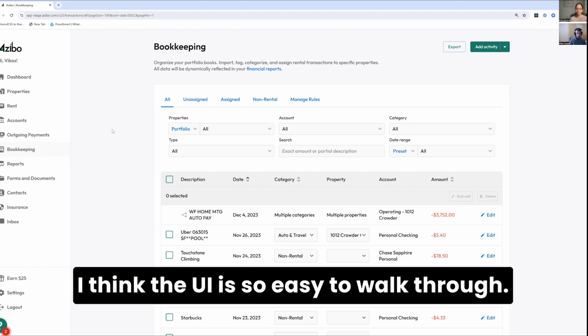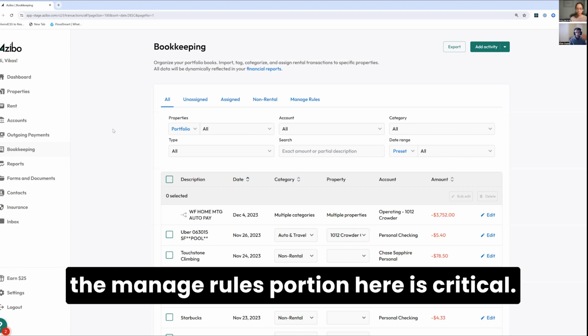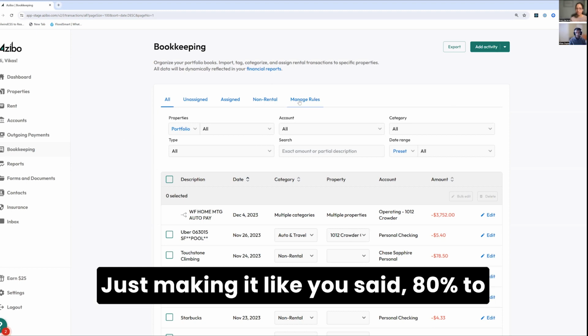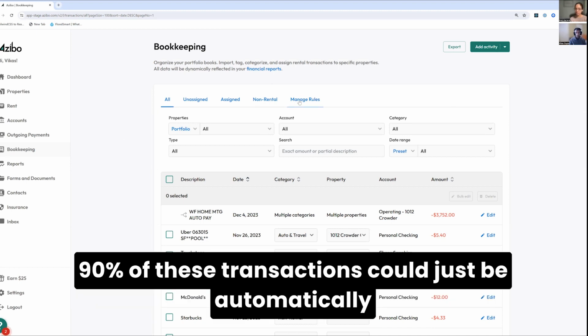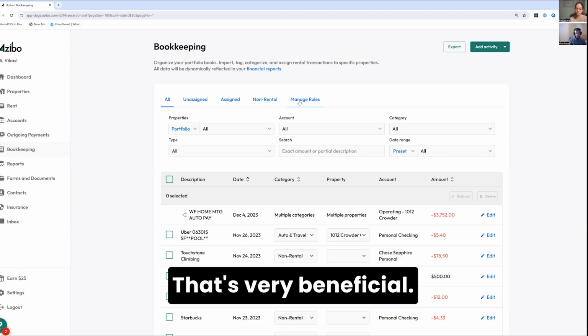Love it. I think the UI is so easy to walk through, going through property, rent, accounts, bookkeeping, and the manage rules portion here is critical. Just making it, like you said, between 80 to 90% of these transactions could just be automatically categorized based on a couple of rules. That's very beneficial.